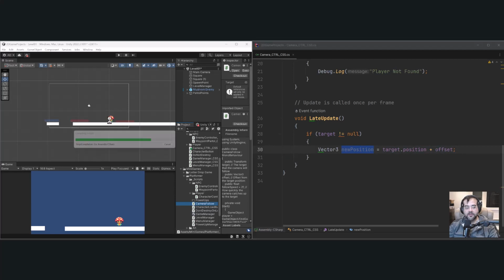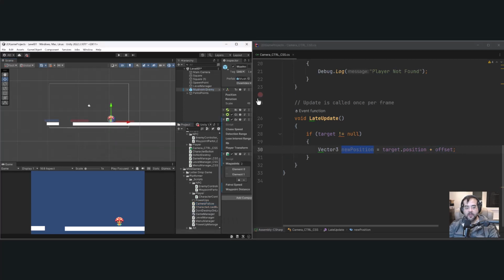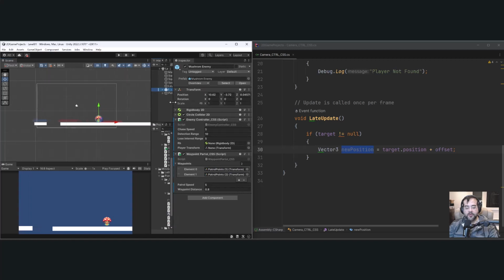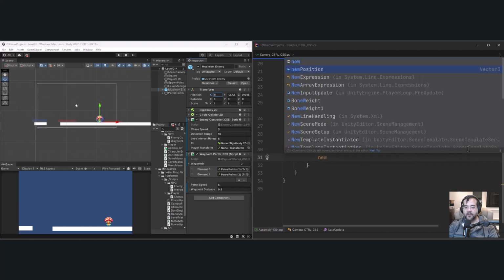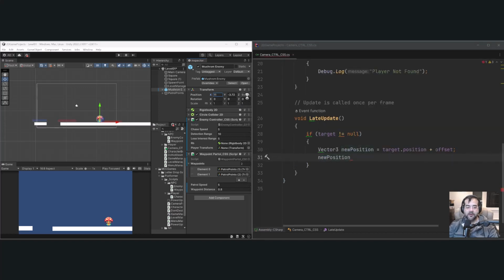So for instance, if we add 1 to the X position of this mushroom, wherever we start off when we press play, the position of our mushroom will jump 1 unit. I know it's 10.62, but anyway, just imagine you're adding 2 vectors. So you're adding the X's, the Y's, and the Z's. Simple math.